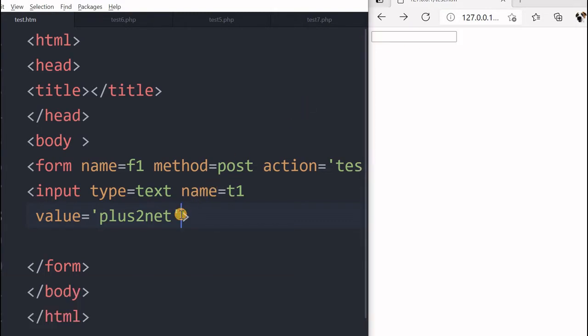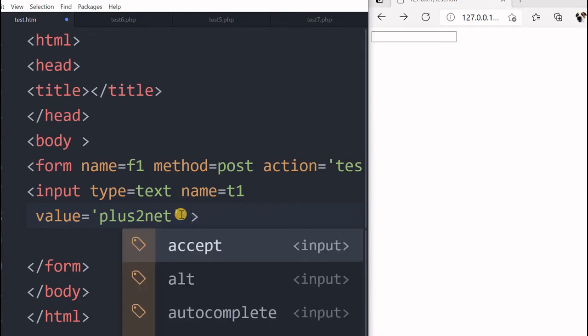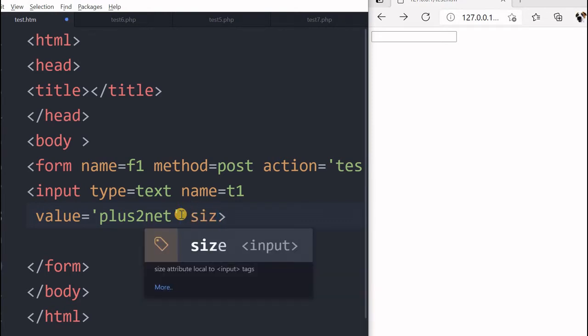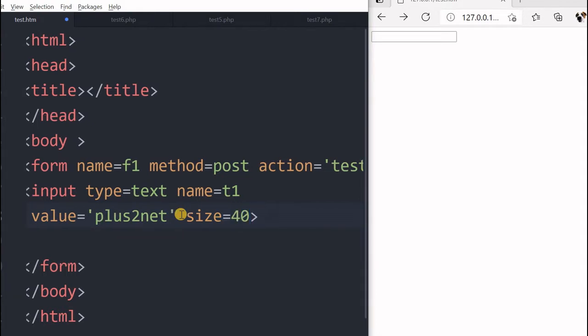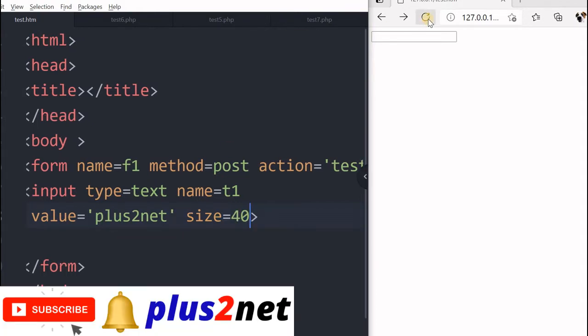Now let's learn about size. Let's say size equal to, by default it is 20, so let's make it 40. So the size will increase. If you just see the size now, it has gone up. Now I can reduce it also. So based on the input requirement I will write it.